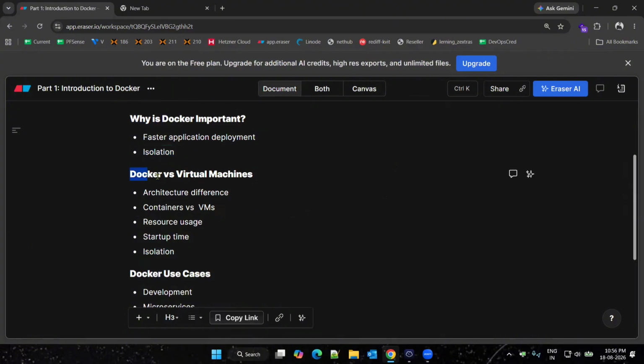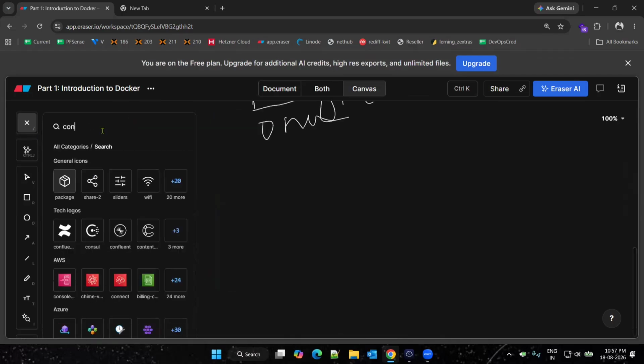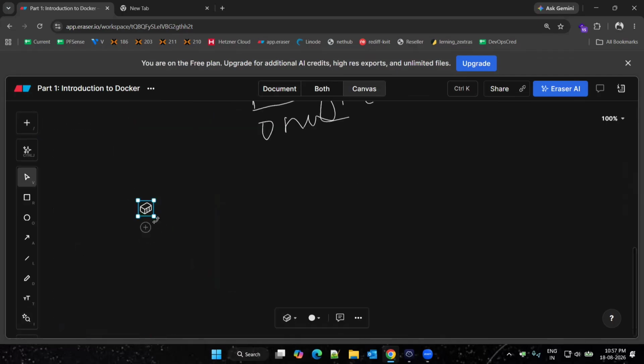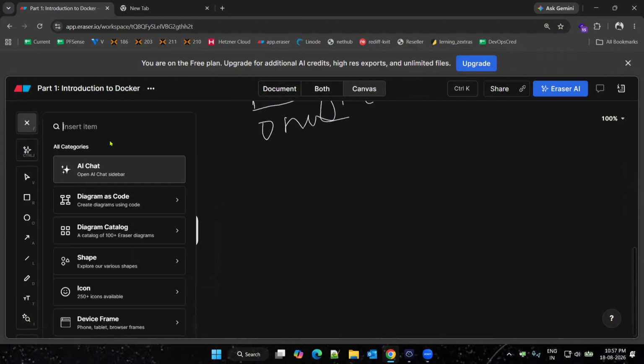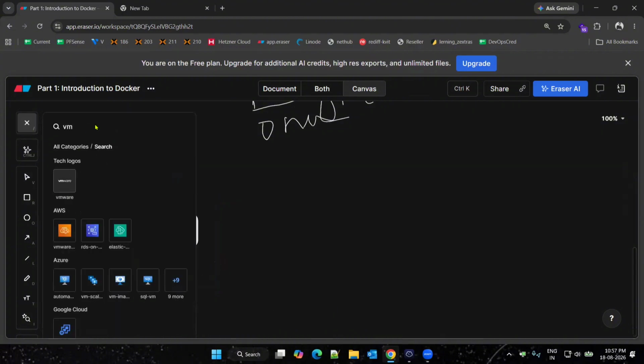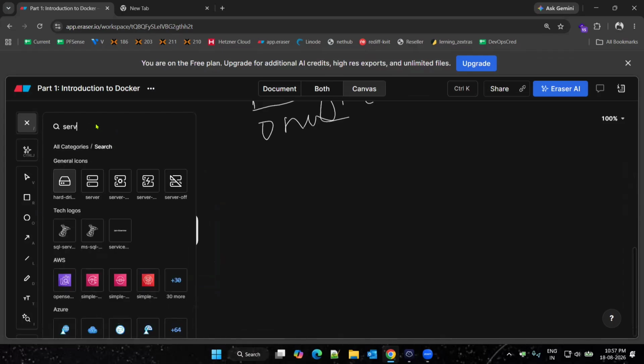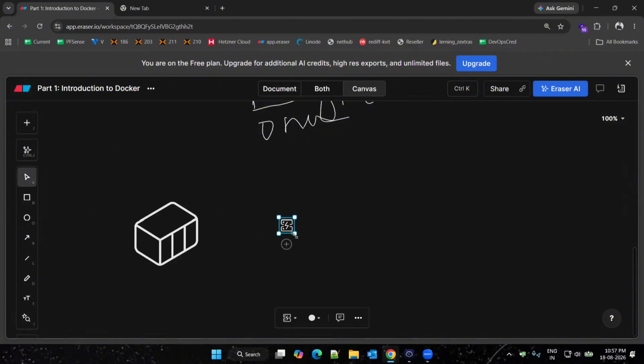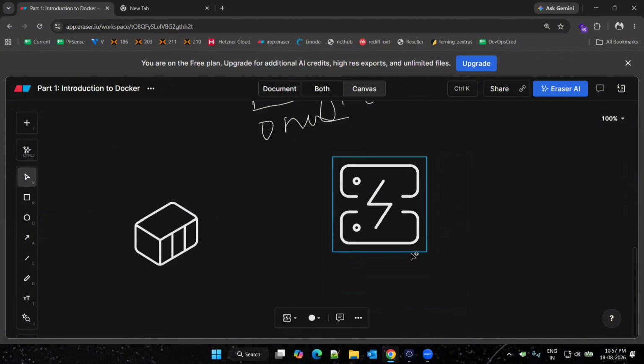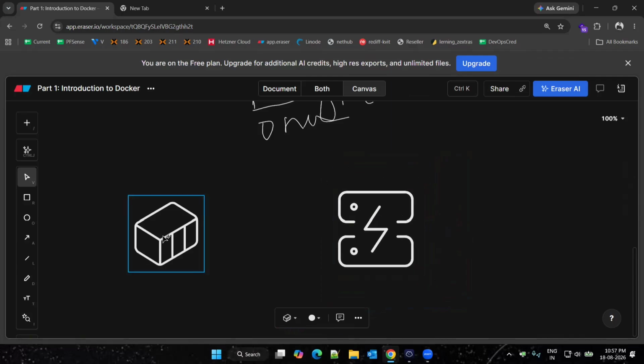Let's come to the next one: Docker versus virtual machine. Firstly, we need to understand the difference between Docker and a virtual machine. As you can see, I have mentioned the architecture difference. If I compare the container and VMs, here is our server, here is our VM, the virtual machine, and here is our container.